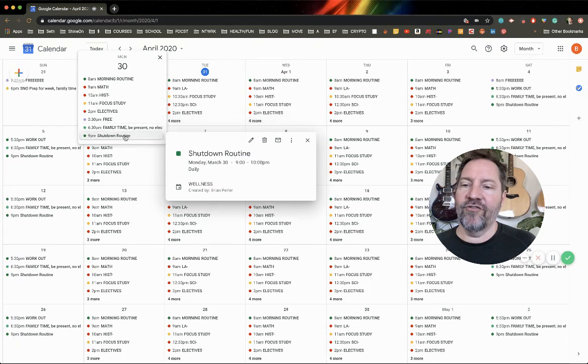And then maybe I have a shutdown routine at night that helps me wind down. Maybe I want to get to bed by 10 or 10:30, so I set my shutdown routine at 9. Well, however you want to do it, it doesn't matter.